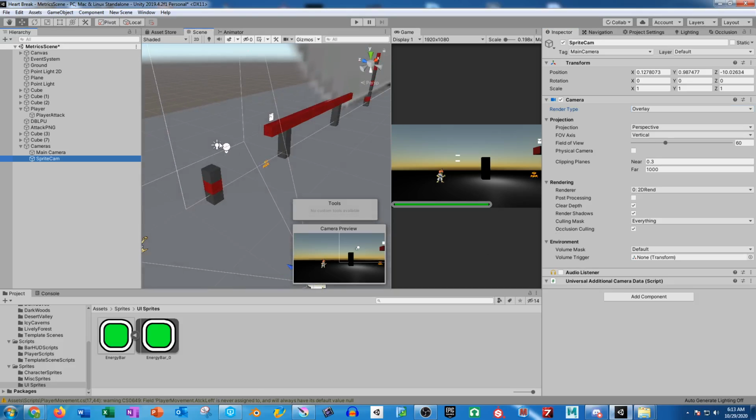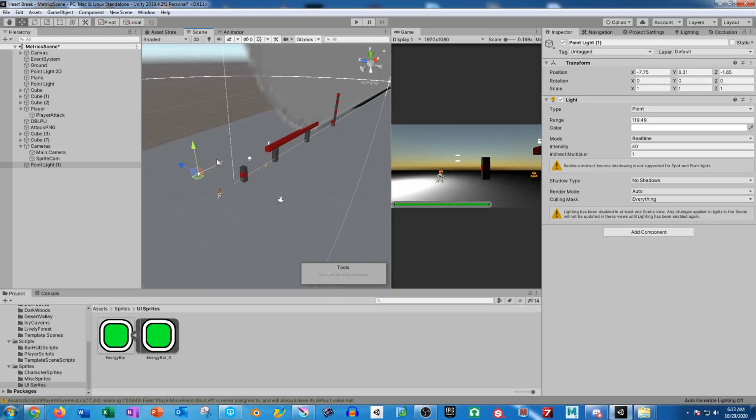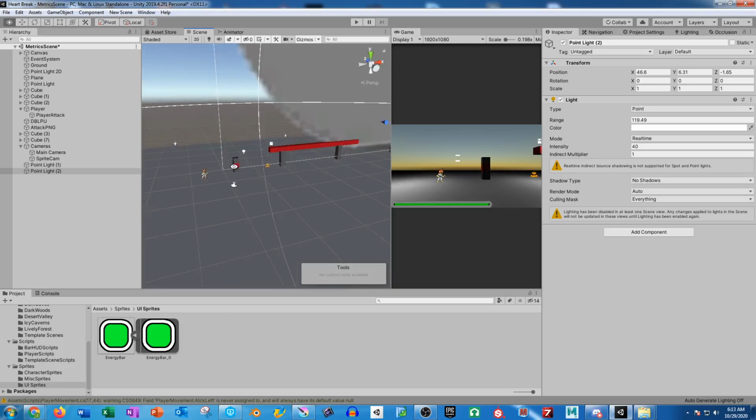A bit dark for my taste, but it's whatever. So I'm actually going to set this back up to 40. I'm also going to increase the crap out of its range. I'm just going to bring it up and move it over. Control D, move it over, Control D, and one more time. There we go. Beautiful.